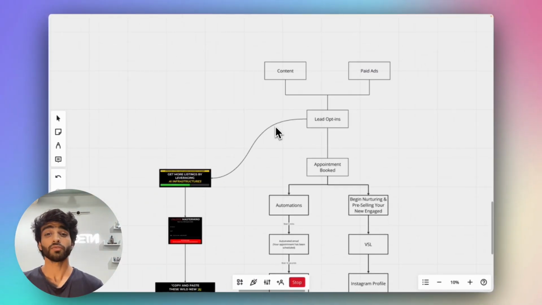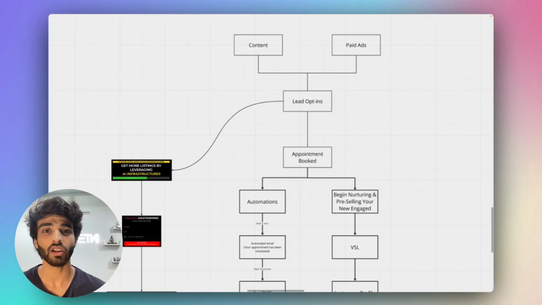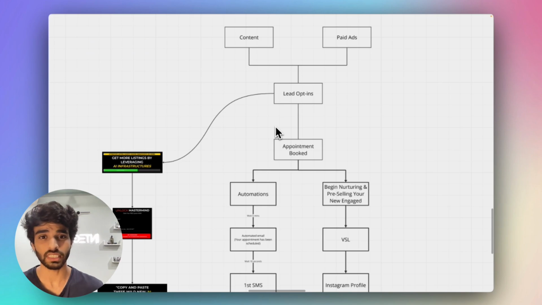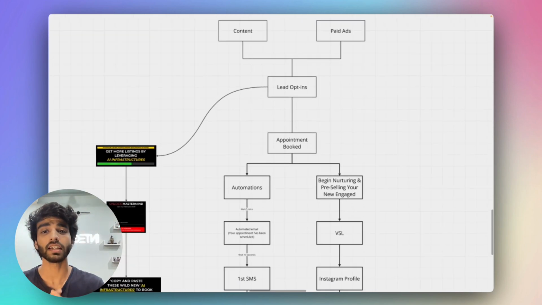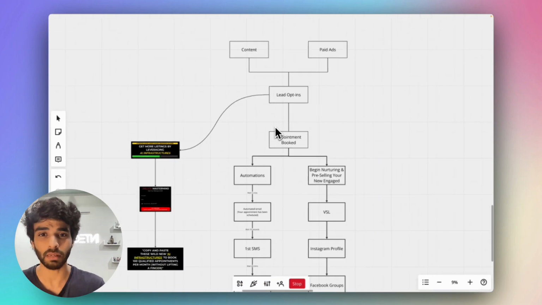Okay, so if you have a lot of calls and you feel like a lot of them don't convert into actual clients, you have a lot of no-shows, or you just have unqualified prospects, I'm going to walk you through the exact system I'm using.